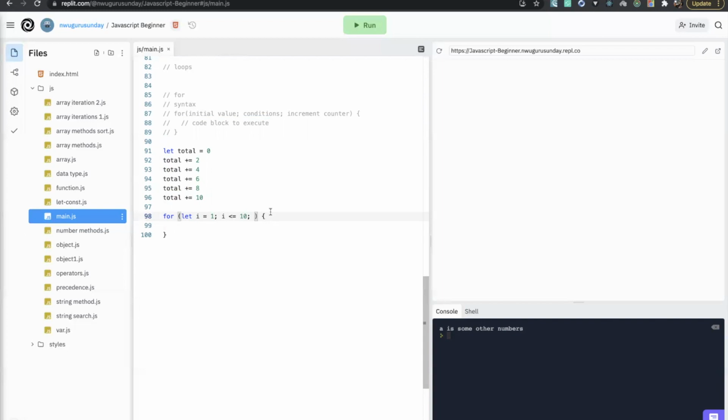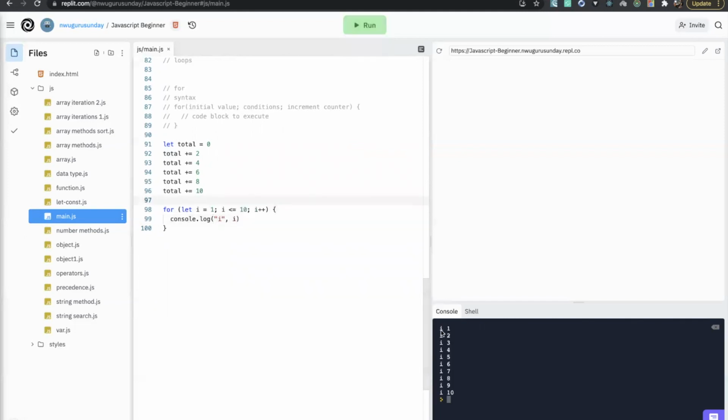Now, the third statement of our for, which is the incrementing, we can do I++, because we want to increase I by 1 at every execution. So this for is going to be executed like 10 times. So let's print the value of I. If you run this code, you see I starts from 1 all the way to 10. So this one line of code is executed 10 times.